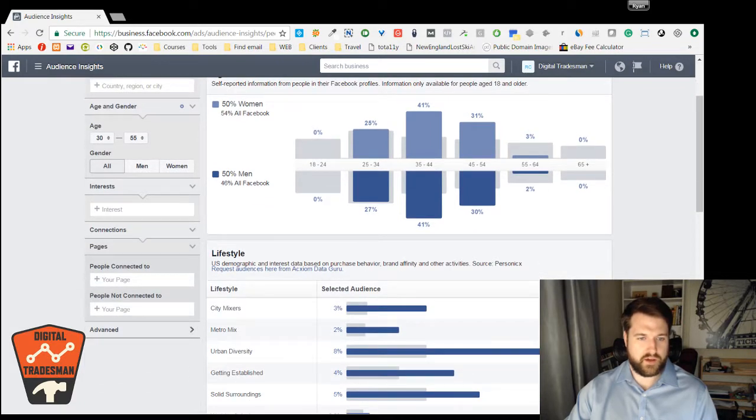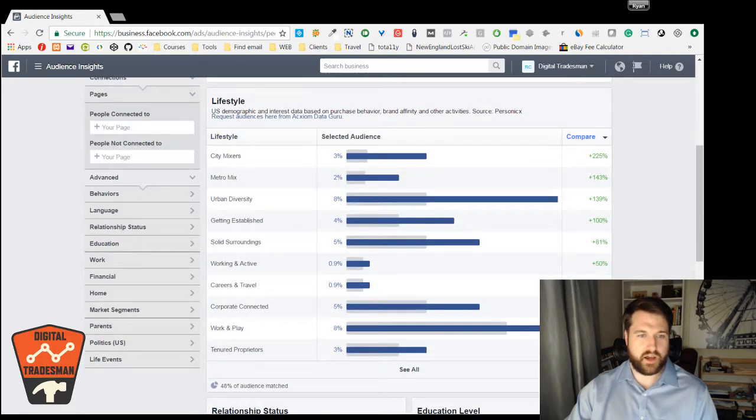And see over here we have this advanced option. So we're going to drop this down. And you can see how interesting it is that Facebook has all this information about you. Relationship status, education, work, financial, home, market segments, politics. And each one of these drop downs has additional information that you can use to target people.